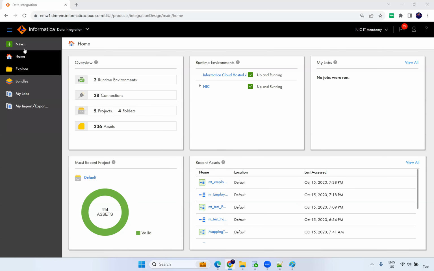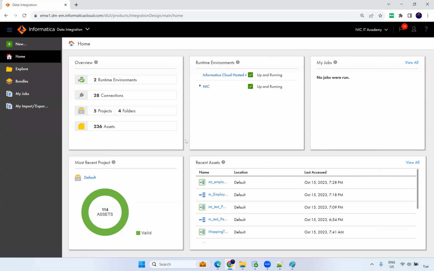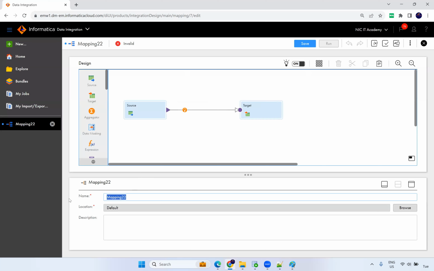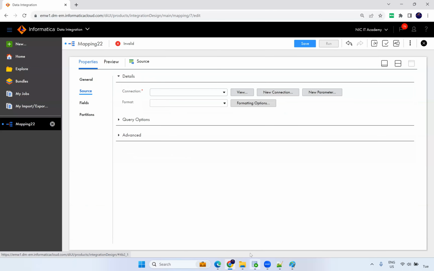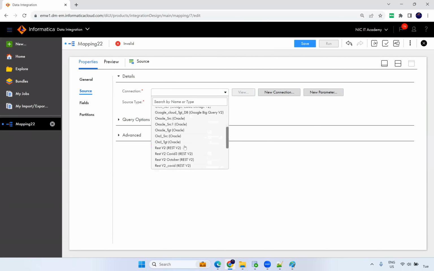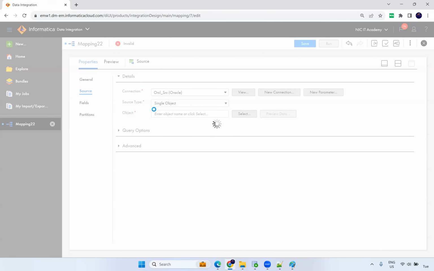Okay, I will use a new mapping. Since we have already seen SCD types, it's very simple. I will create m_scd_type2_dynamic_lookup_caching. Okay. I'll create the source here. The source table is this dynamic lookup cache table. I will go to the connection, orcl_src, and use the connection here.